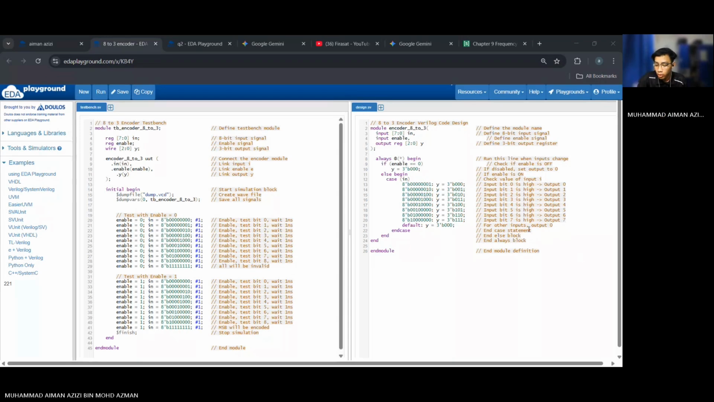Moving on to the case statement, the logic is simple. If enable is off, the output is forced to 0. If enable is on, then we use a case statement. It looks at which input bit is high and outputs the corresponding binary number. For example, if bit 2 is high, then the output becomes 010.